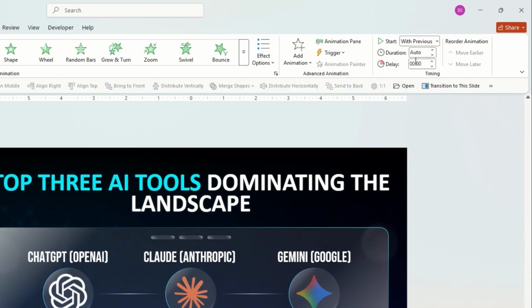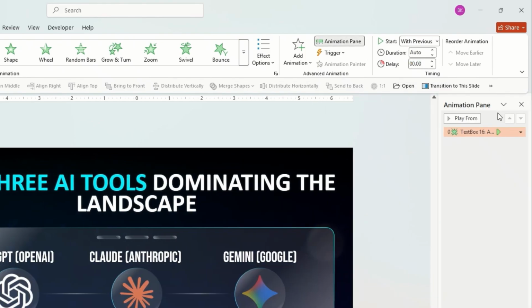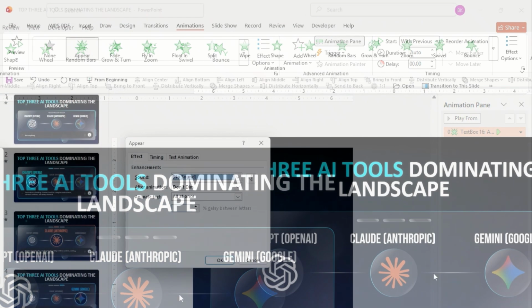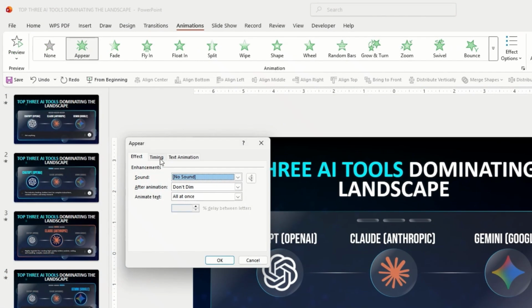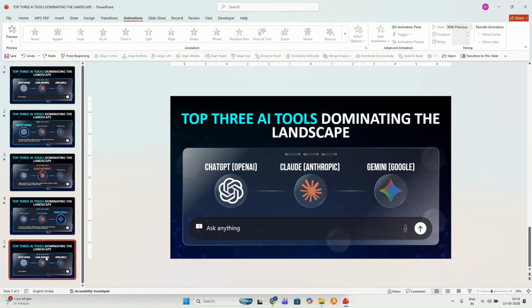I'm going to go to animation pane, effect option. For animate text, I'm going to select the option by letter, and for second delay, I'm going to go with 0.02. Once done, I'm going to duplicate the slide.